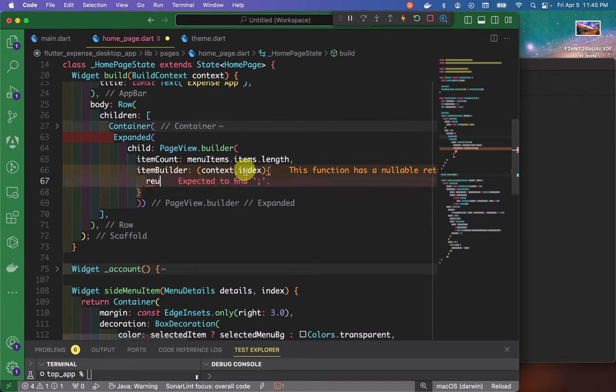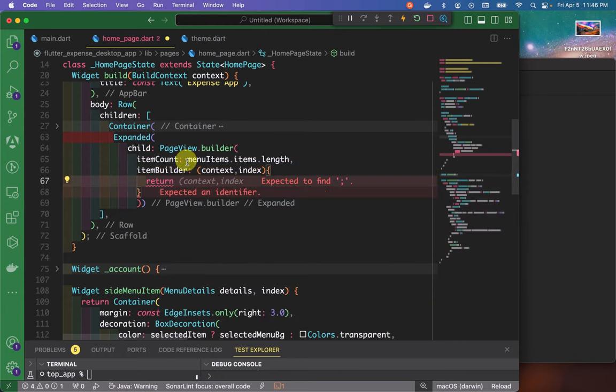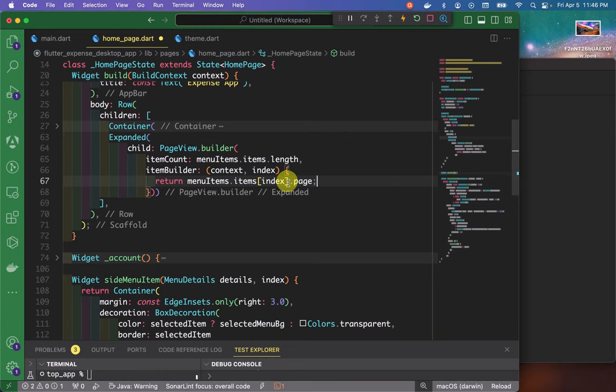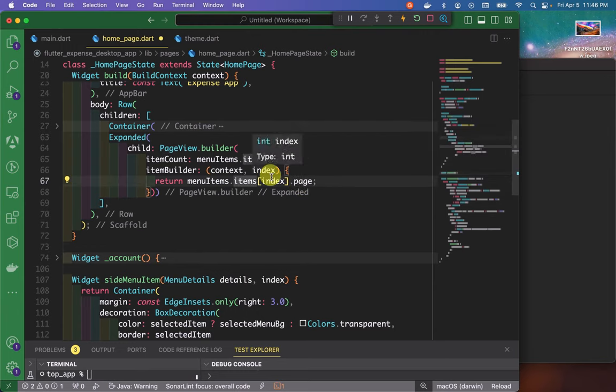And here we'll be returning the menu item at that index, dot the page. Here we'll be referencing the selected menu item index and picking out its page that was created. That will be the dashboard, the expenses page, or the income page, or the comments page.